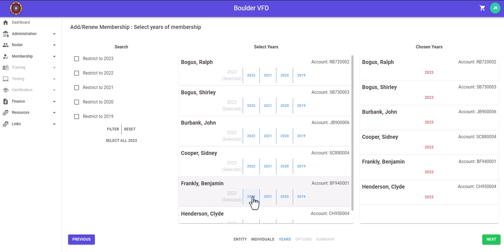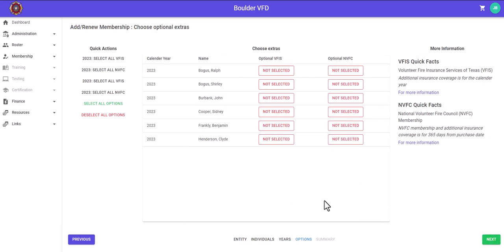So John could select 2022 as well, and it would add that over on the right hand side also for Benjamin. In this case, I'm just going to do 23, and we'll move on from there. Click next. Here, John can now select optional VFIS insurance. He can select individually if he wants to.